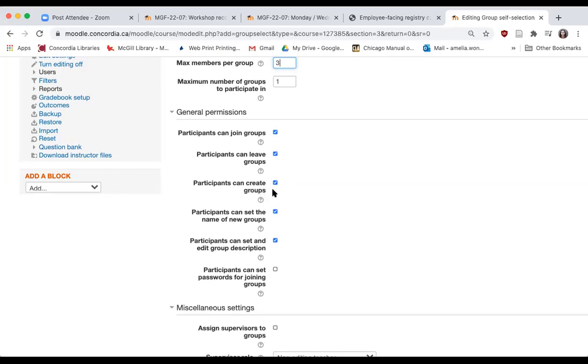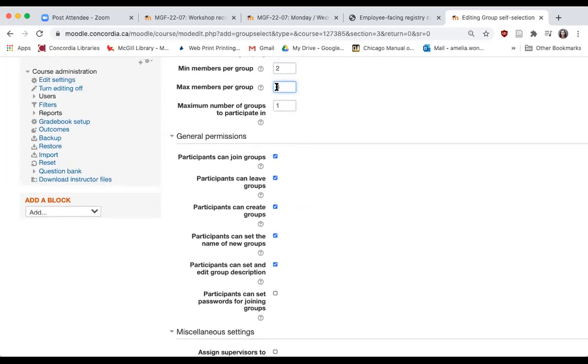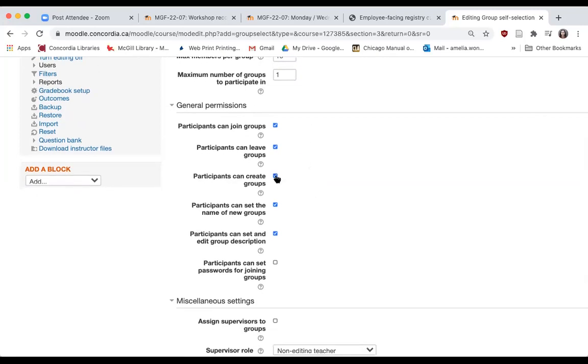Participants can create their own groups. If you don't want to preset the groups and you would like students to be able to make their own groups, like let's say we were making groups of 3 here. I'm going to put this back at 10 since that's not what I'm doing. But if you did want students to create their own groups, you could leave this check marked.